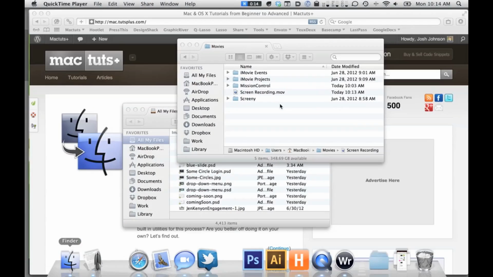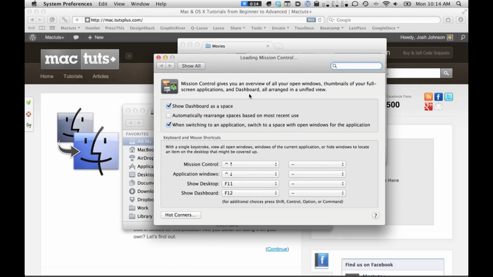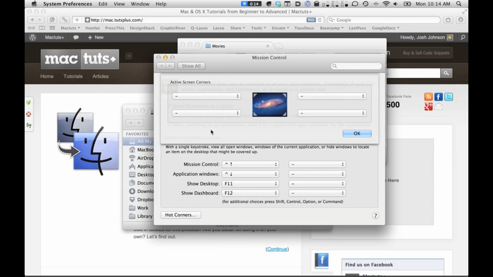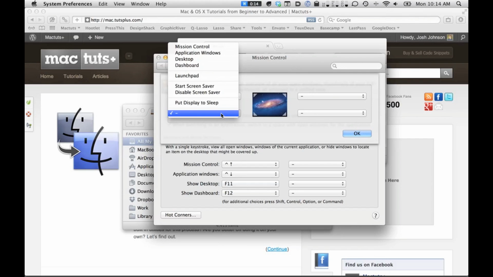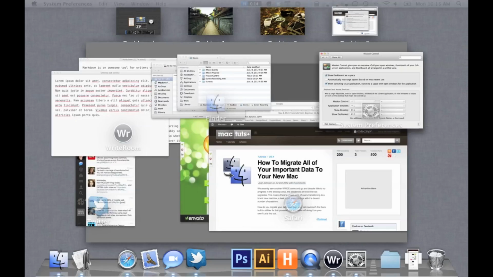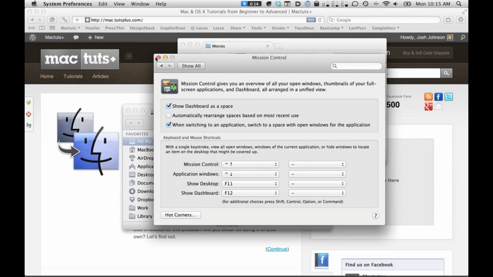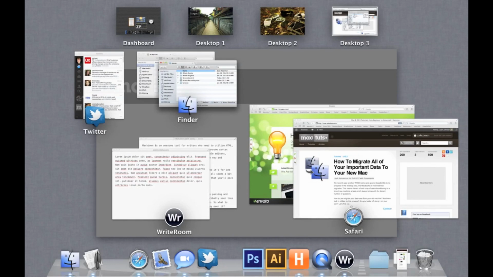The third way you can launch Mission Control is through something called a hot corner. Go to System Preferences and click on Mission Control, then click on the Hot Corners button in the bottom left of the Mission Control System Preferences window. Here you will have the option to assign Mission Control to a corner. Now what this means is that simply dragging your mouse to the specific corner that you've set up will launch Mission Control. This is a really quick and easy way to launch Mission Control.